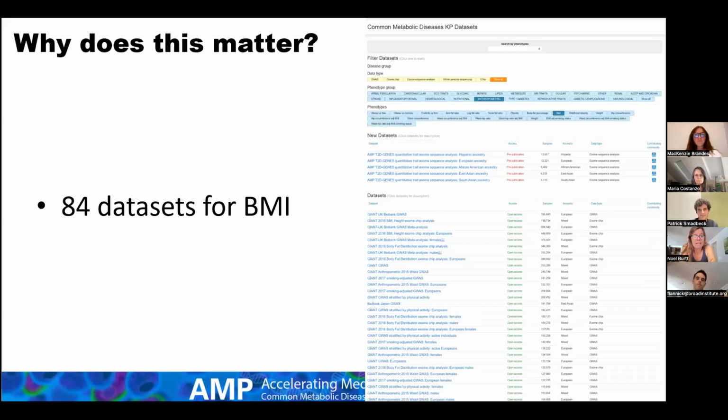For example, for BMI, there are 84 data sets in the knowledge portal today. So in many cases there are unique samples in different data sets, but in many, many cases a lot of these data sets overlap, because our colleagues in this field are doing meta-analyses that incorporate many of these data. That's why we always presented the largest meta-analysis on the portal. But in many cases, there are samples that we are losing as a result of not incorporating all the data that are out there for BMI or these other traits.